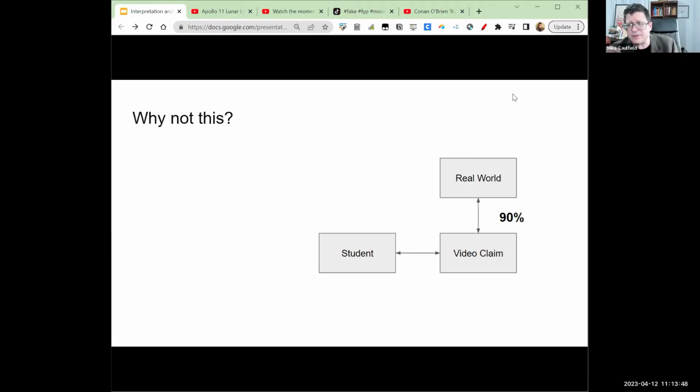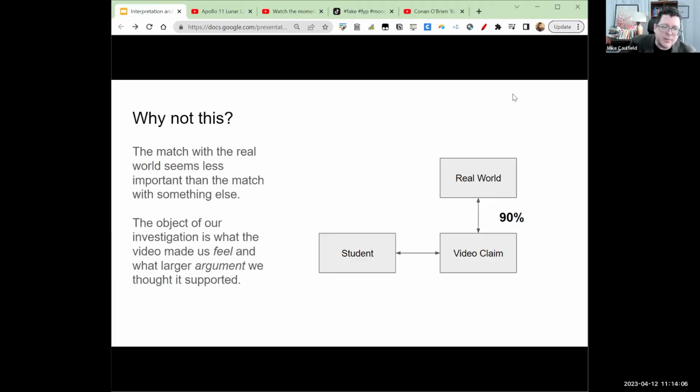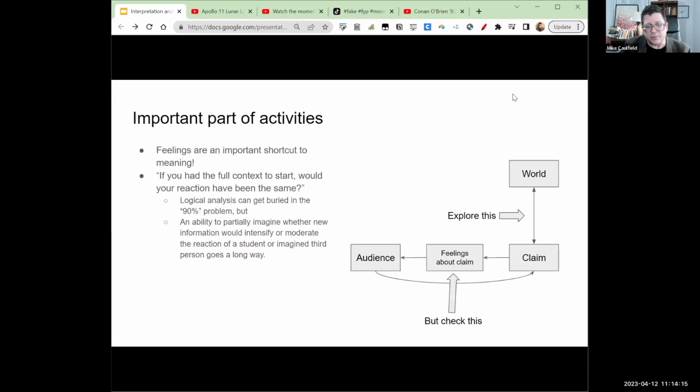And what you'll find if you do even minimal introspection as you go through one of these processes is that you don't necessarily know the key piece because you've done a deep down analysis. We're going to do a bit of analysis here, but you know the key piece almost immediately, intuitively. Why do you know the key piece? The match with the real world is less important than the match with something else. And the object of our investigation is what it made us feel, and what argument we thought it supported.